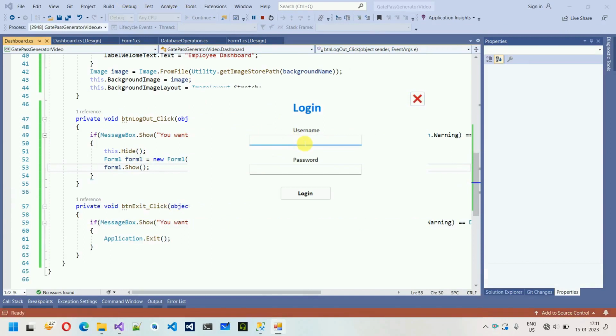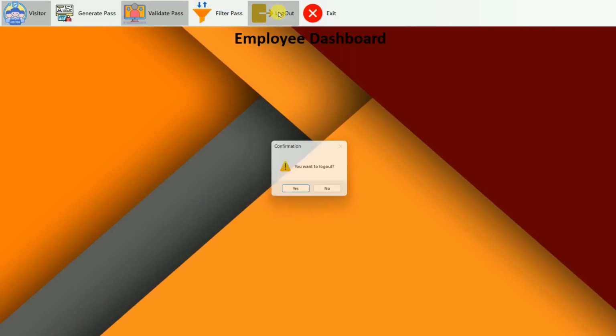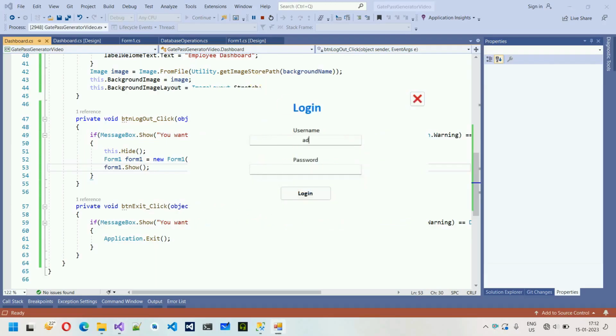So I'm going to log in as an employee. So Alok and Alok, click on this one. Here you can see this. Are you sure you want to log out? And here you can see the visitor is over here, add employee is hidden. So click on yes, and now I'm going to log in as admin and admin.